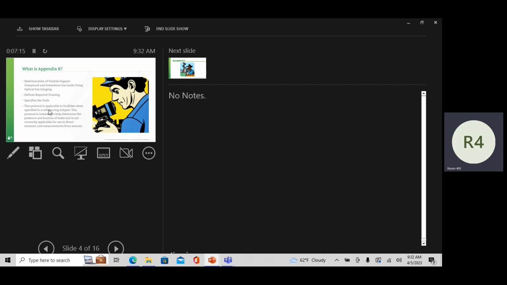So Appendix K determines how you use the optical gas imaging camera to find leaks. But what it's done that's great, that I like, is it's put into place a required training that wasn't there before. That way everybody is up to speed, knows how to use the camera, knows what they're looking for. It specifies what tools you can use, and how to use them.